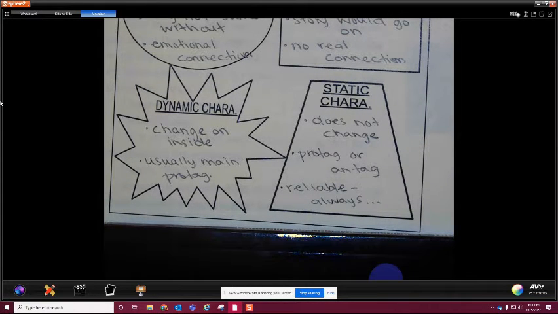You're going to put down underneath what each of them are. So again, this is the same thing, dynamic versus static. They're opposites of each other. So a dynamic character changes on the inside. So something within them changes. So maybe they change their feeling about something or their attitude about something. They change within. Okay. And then they're usually the main protagonist.